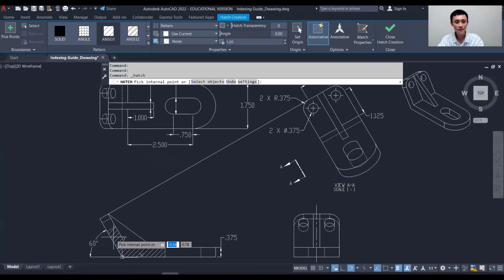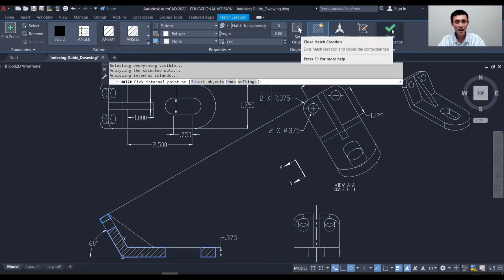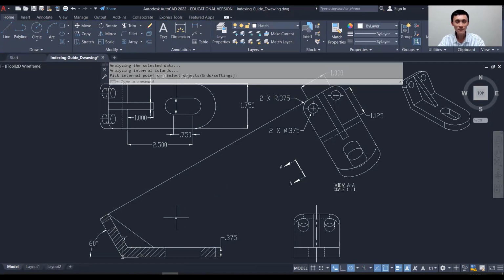Then we are going to have a hatch right here and click on it. Then right here, click on it. And also here, because those are all solid parts. Then you can say close hatch after you're done. Then if you want to modify the hatch, you can just double click on it.